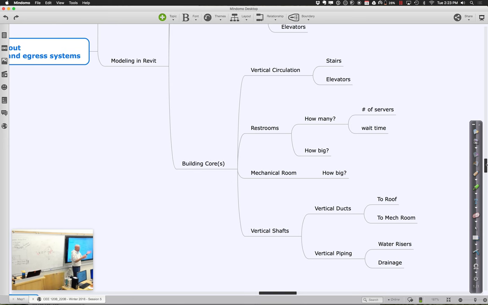Okay, how many restrooms are on, let's take the second floor example. How many men's rooms are on the second floor? Two. Okay, how many ladies' rooms are on the second floor? Two. Okay, how many servers, where a server is defined as either a toilet or a urinal, are in the ladies' rooms? Six. Okay, so three per room. No, there's six? You got six toilets in that restroom? Yeah. Wow!